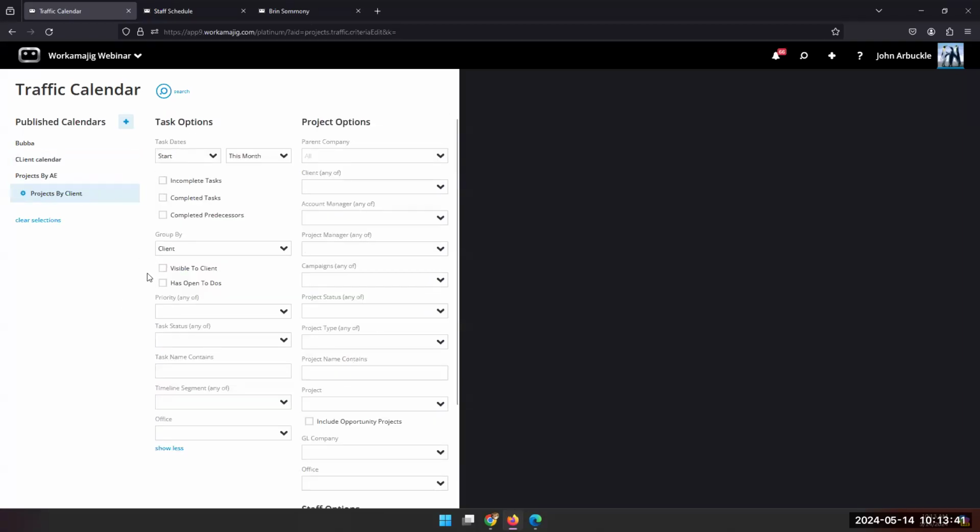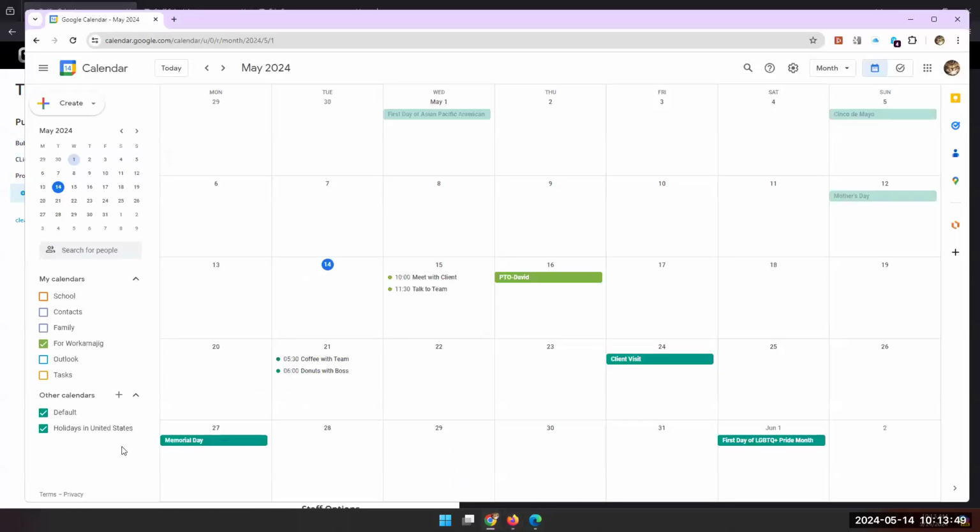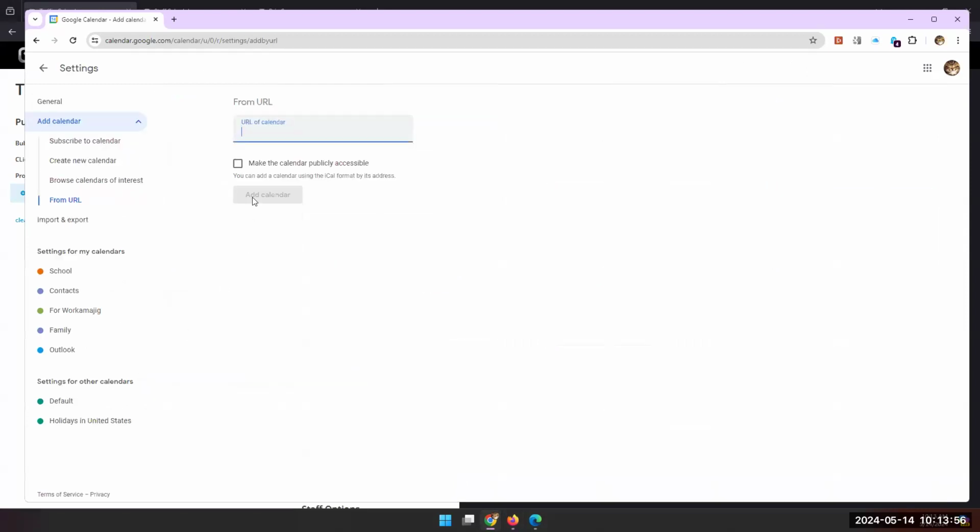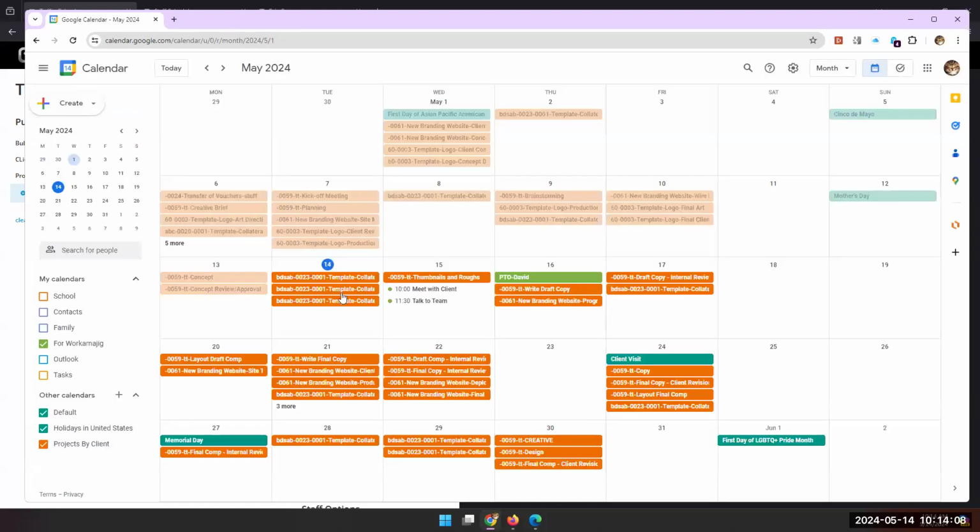So again, whatever the filters are, we basically publish that calendar and it's available here so that the client can come in when you send them that note. I can come in and say, show me this from URL, and I paste in that URL and add the calendar. Okay. And you can see there it is, projects by client. It may show the URL first, but then it shows up. And when I come back in, it's showing me that.